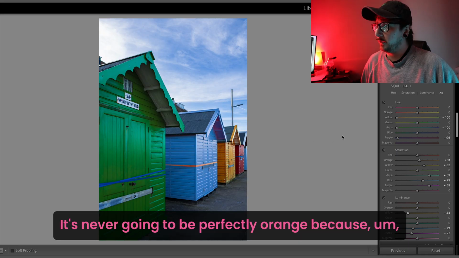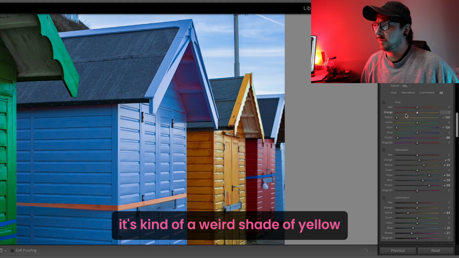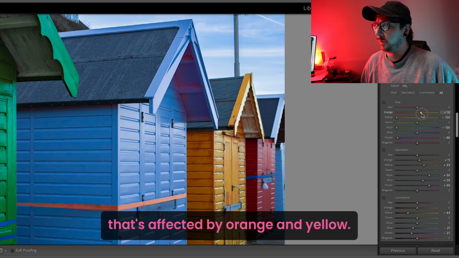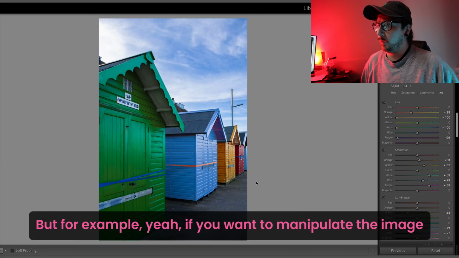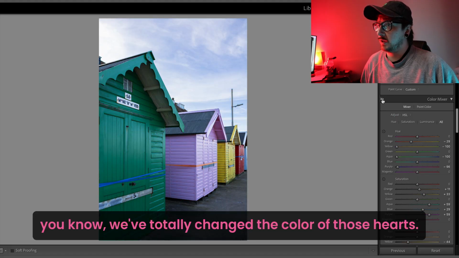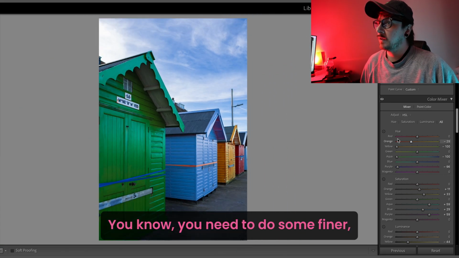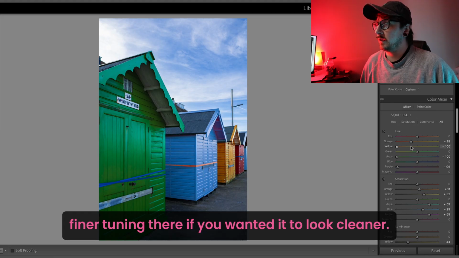It's never going to be perfectly orange because it's kind of a weird shade of yellow that's affected by orange and yellow. But for example, yeah, if you want to manipulate the image, like we showed you before, we've totally changed the color of those hearts. It doesn't look very good because of this.